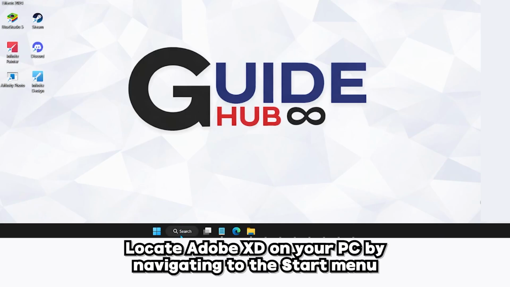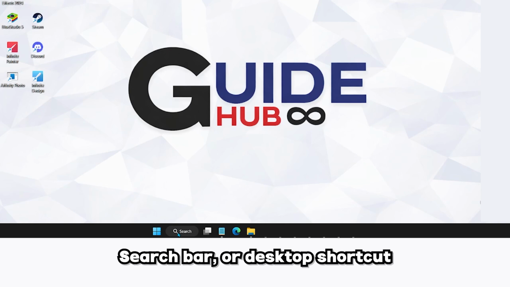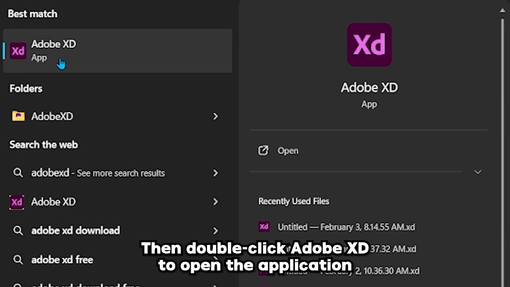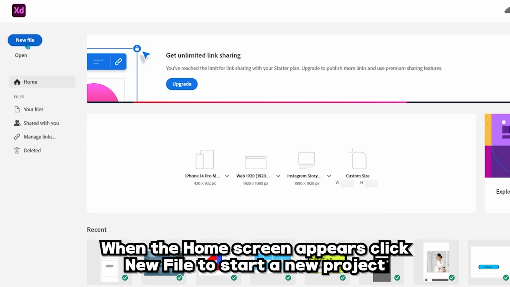Locate Adobe XD on your PC by navigating to the Start menu, search bar, or desktop shortcut. Then double-click Adobe XD to open the application. When the home screen appears, click New File to start a new project.